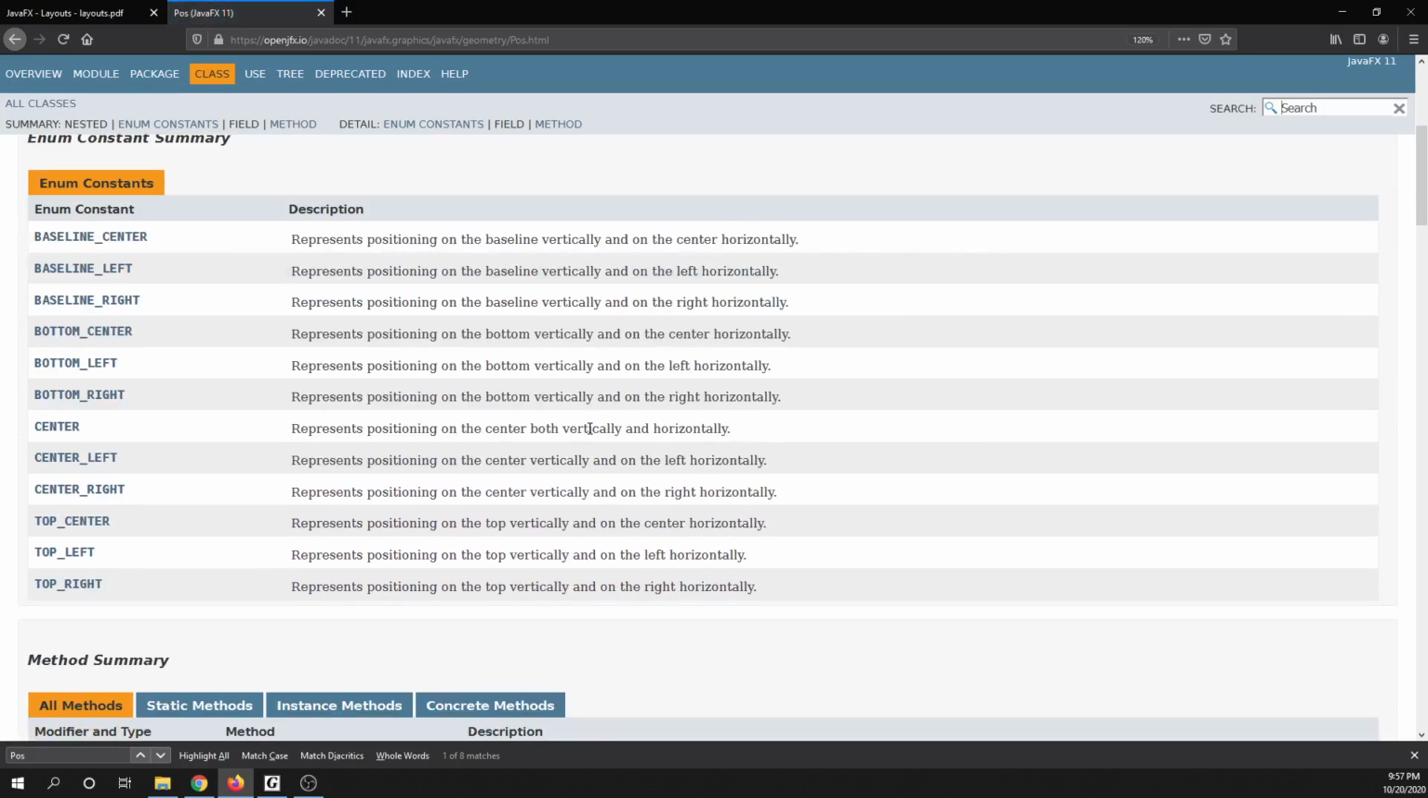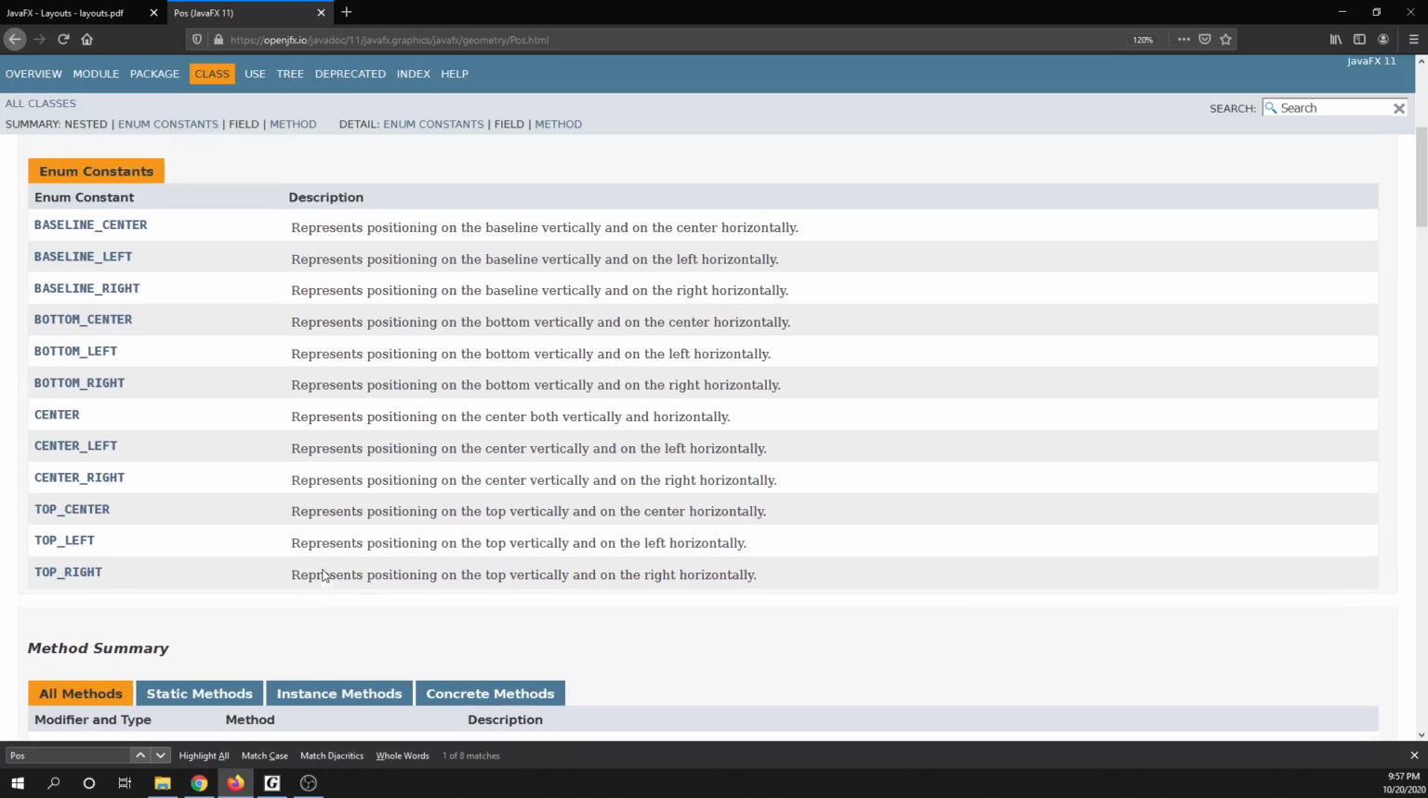All right, so here are the options that you can use: baseline center, baseline left, baseline right, bottom center, bottom left, bottom right, center, center left, center right, top center, and top left and top right. And all of those are pretty self-explanatory.